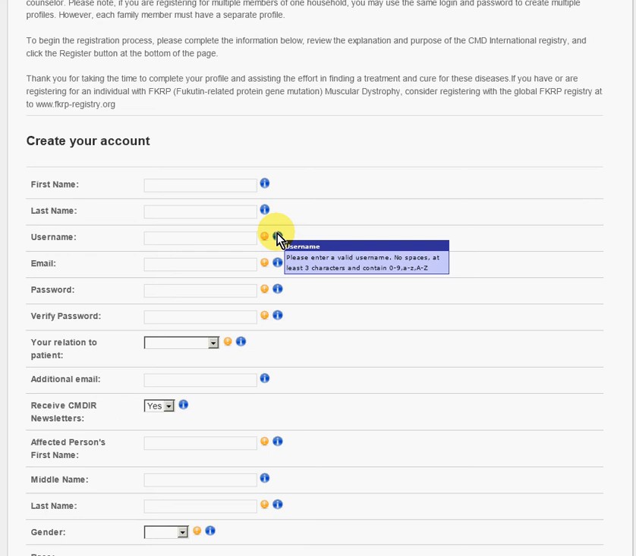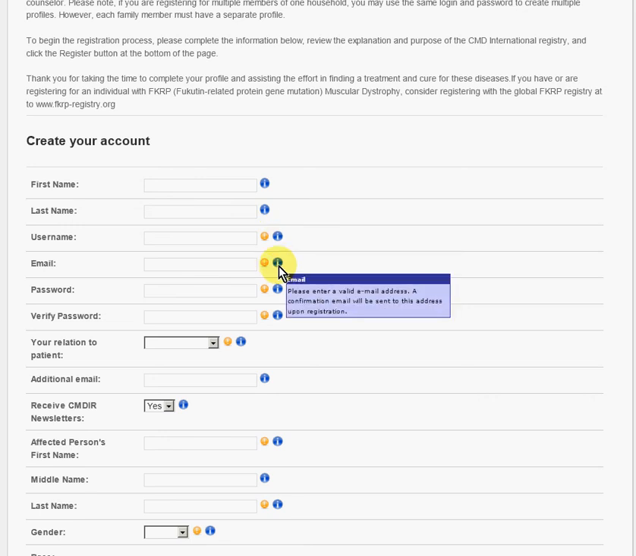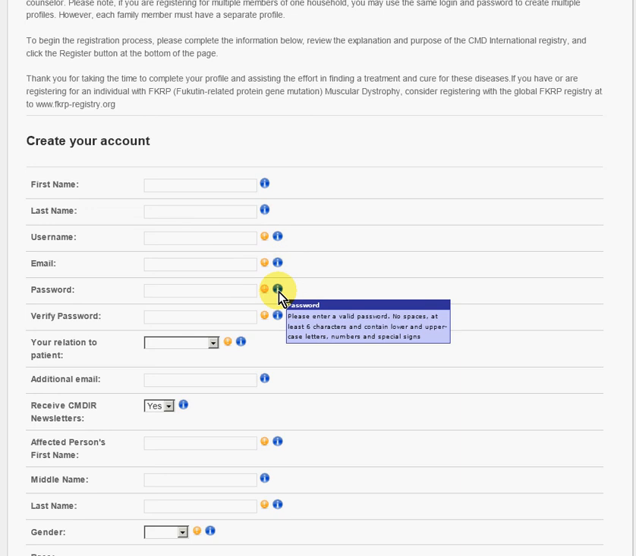The username must be at least 3 characters and contain a digit 0 to 9 and a letter, A through Z. You want to put in an email address. Please make sure a valid email address is entered, and a confirmation email will be sent to this address upon registration. And you want to set up a password. The password should contain no spaces, be at least 6 characters, and contain lower and uppercase letters, numbers, and can also include special signs.